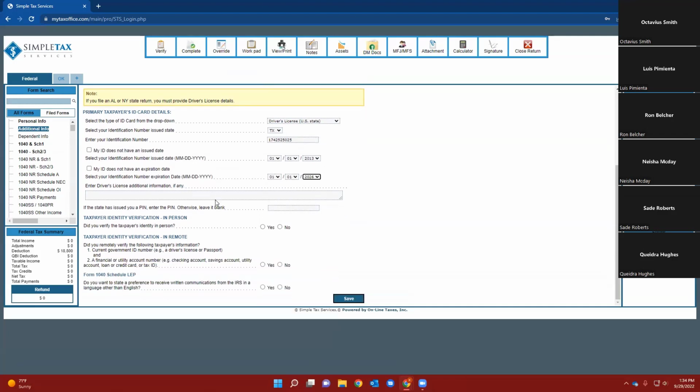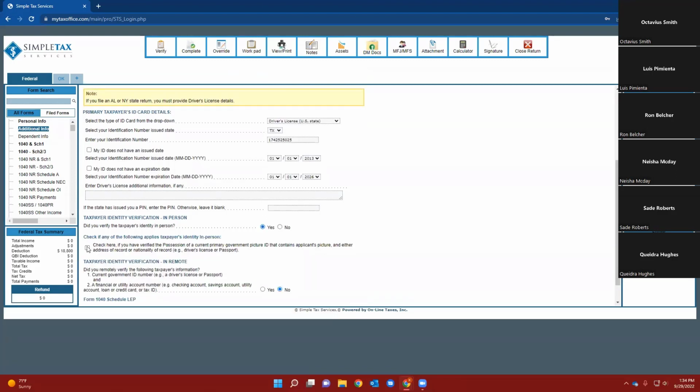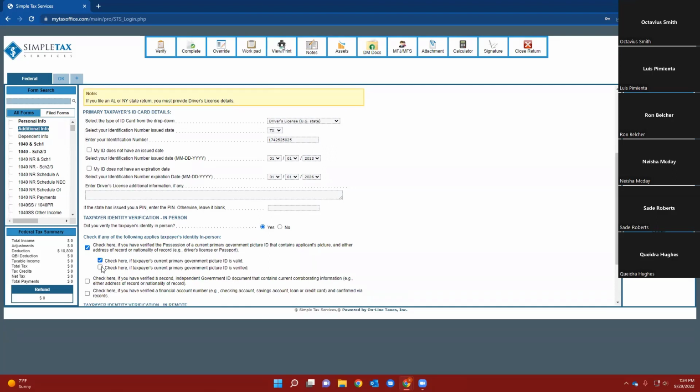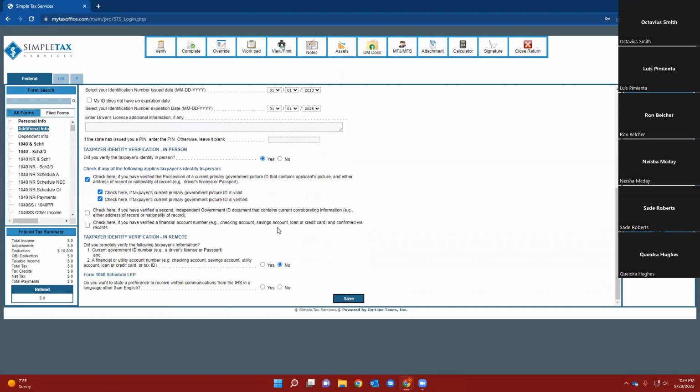And then it's going to ask you a couple of questions down here in the bottom section about identity verification. Did you verify their identity in person or remote? I'm going to say no on the remote because we're doing it in person. We say yes, and then it's going to say, hey, did you verify that the government ID is good? We said yes, it's valid, it's verified, we can go. And this is just sort of to help you in that process of making sure that identity verification is done.